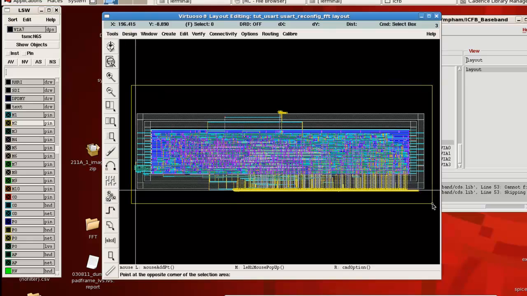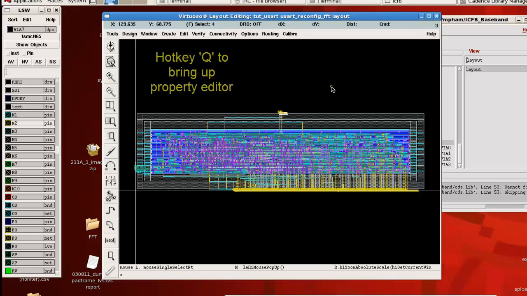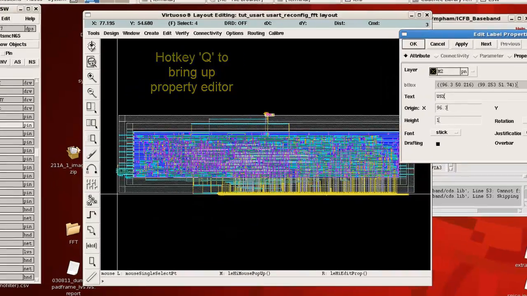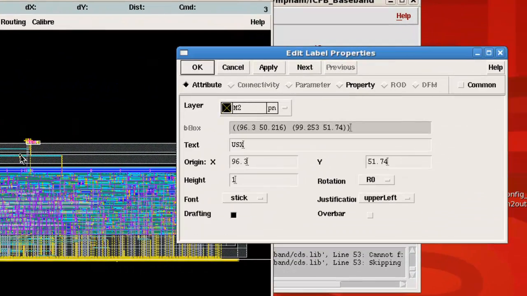If I make a big box, you can see that this set of pin labels is selected and this set of pin labels is selected. Nothing else is selected. So first I'm going to fix these pin labels at the top. I'm going to press key Q to bring up the property editor. Then to have your changes applied to everything you've selected, you want to click on this common button.